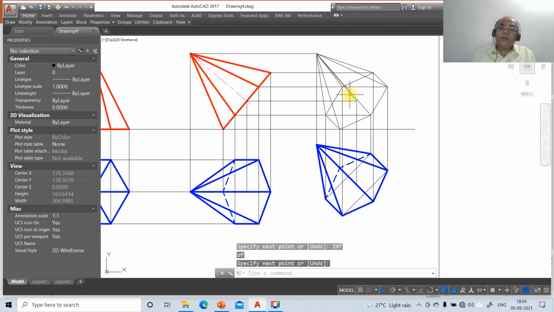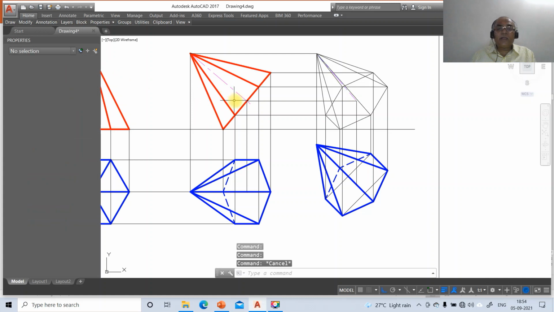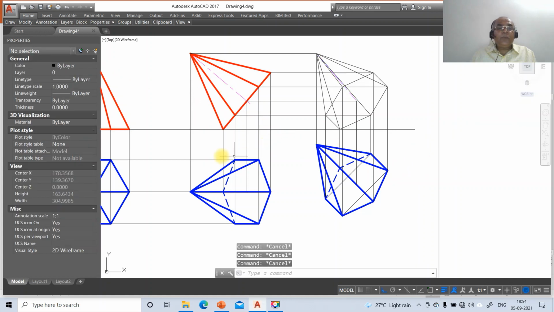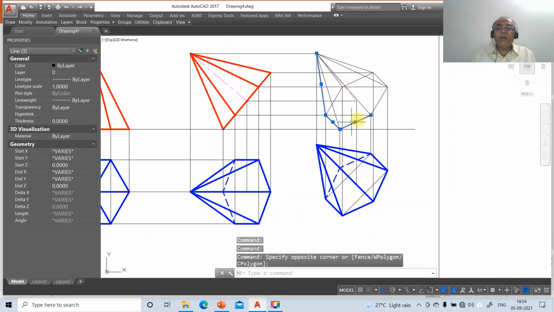Now you click over this line, go to layer, make that layer as axis layer and give the distance as 10. Now we need to go to all the exterior edges of the boundaries of the solids are visible.